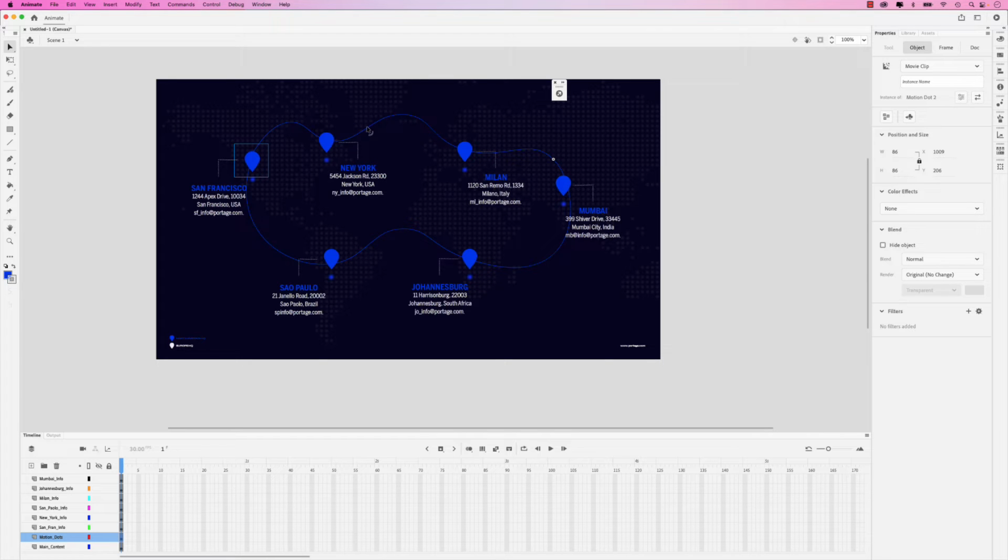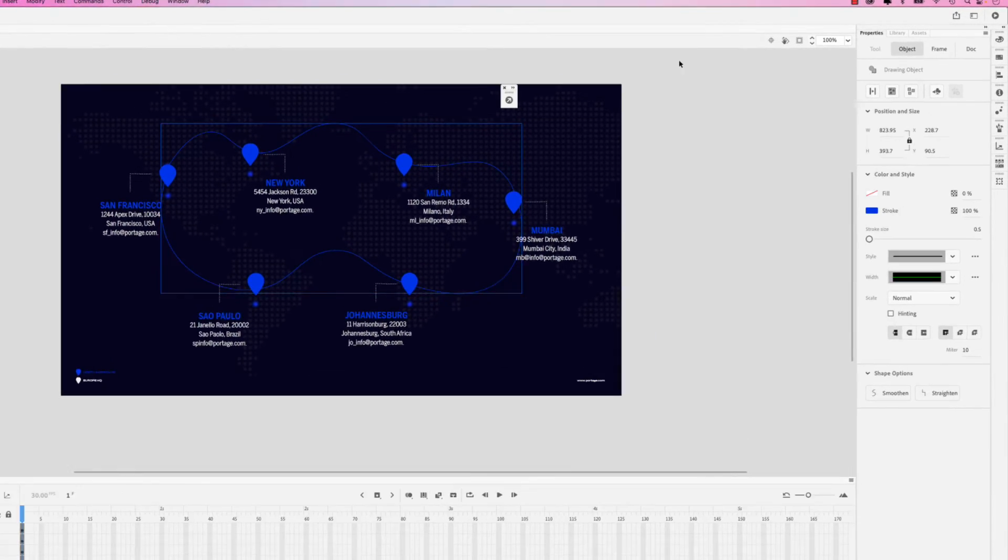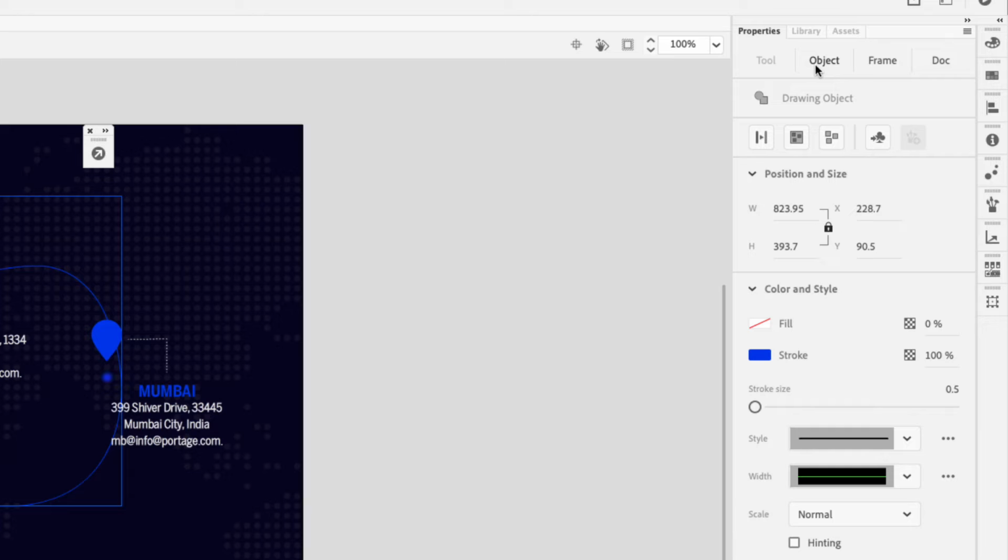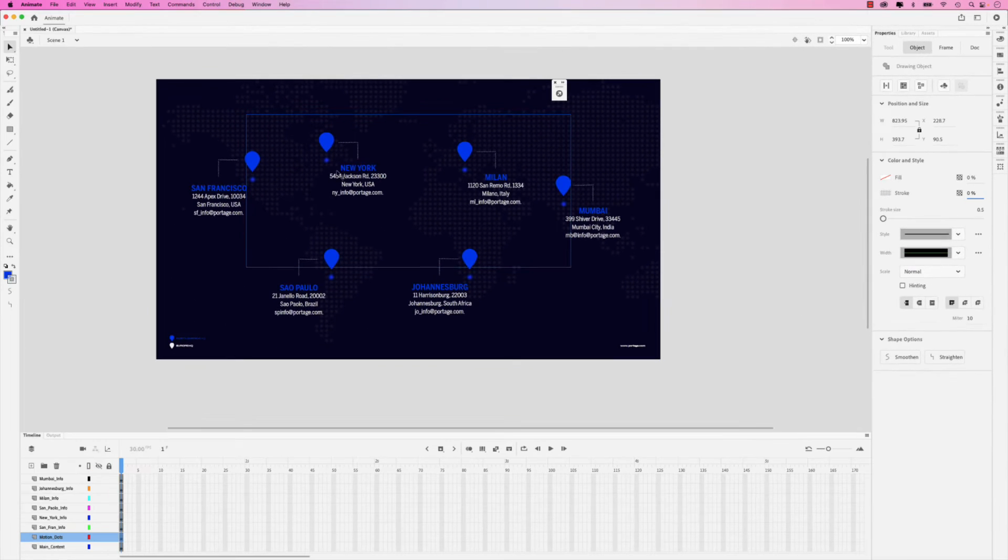I'm also going to click on the path again, and in the properties panel under the object tab, go to the stroke. You can see to the right of it, there's a stroke alpha. Let's go ahead and decrease that to 0. So we no longer see the path itself. Remember, even though you don't see the dots, they're still included in the animation.